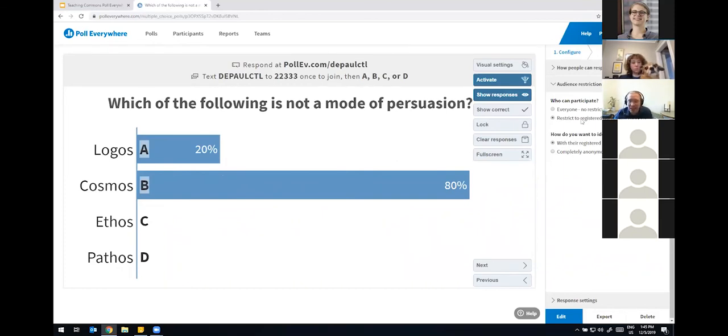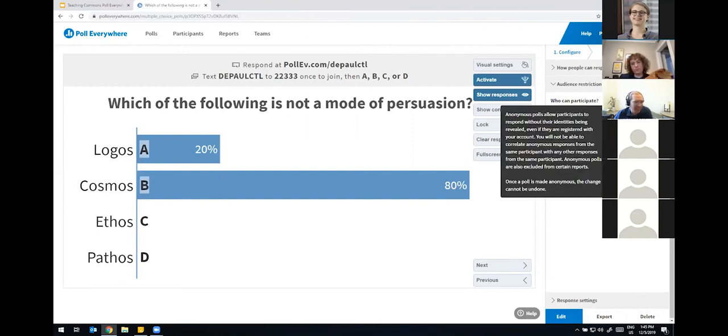If you're asking something particularly sensitive and you want to be able to assure students that you're never going to be able to associate their response with their identity, you can select this option to make their responses completely anonymous. And you notice there's a warning here. This is telling you that there is no way to undo this. If you've set a question to be anonymous, there's no way to go back and figure out who said what. So you can assure students that it is technologically not possible for you to figure out who said what.